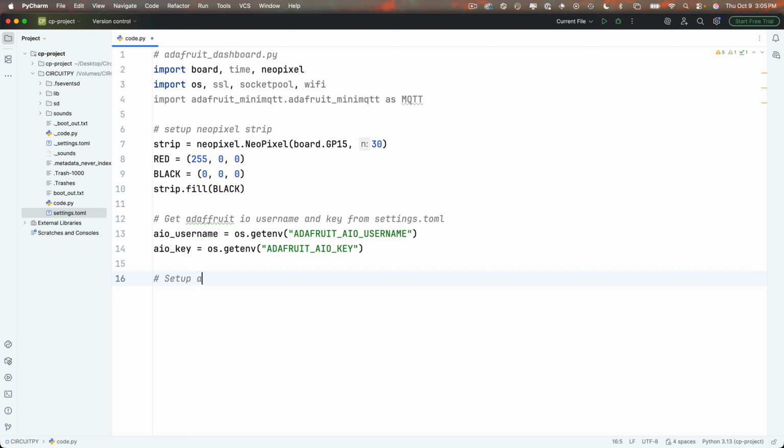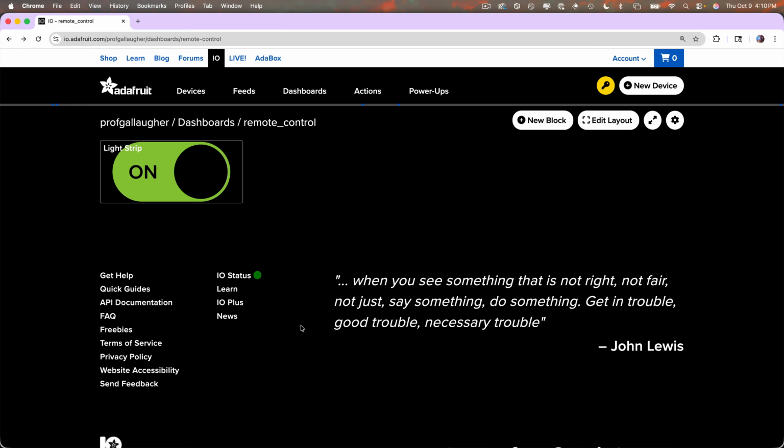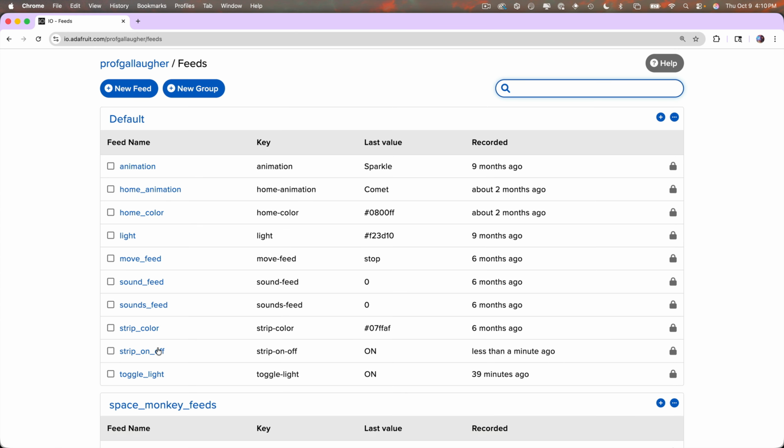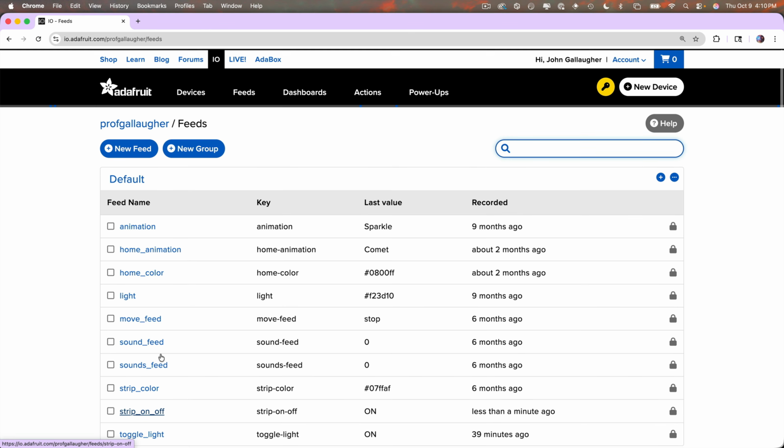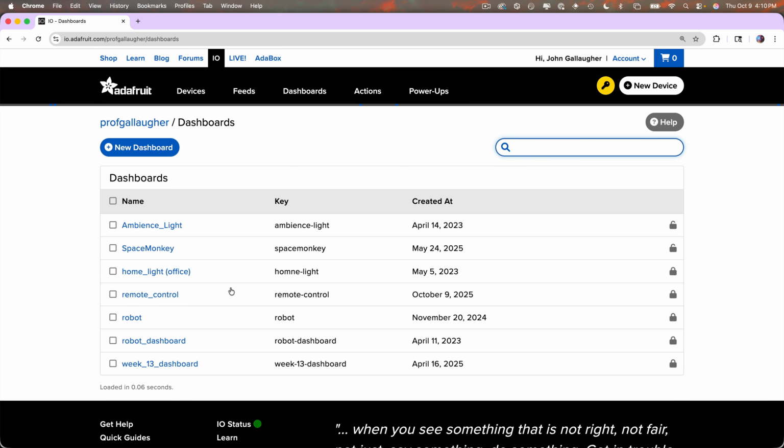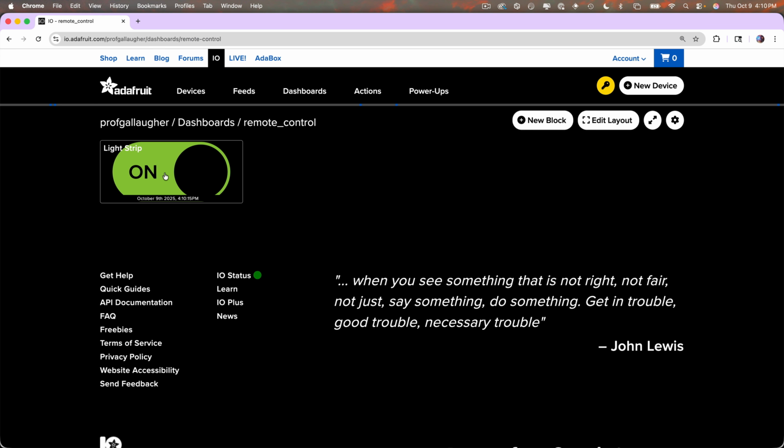Then below this, let's set up a feed to subscribe to, or listen to, for messages. Just to make sure this is completely clear, I'm going to head over to my browser, and if I click on the Feeds tab, you can see any feeds you've created. You probably just have two. The one that I'm going to use is this one that we set up, strip_on_off. Then if I click on Dashboards, the only dashboard we've set up is called remote_control, but if I click on that, let's look at the light strip toggle.